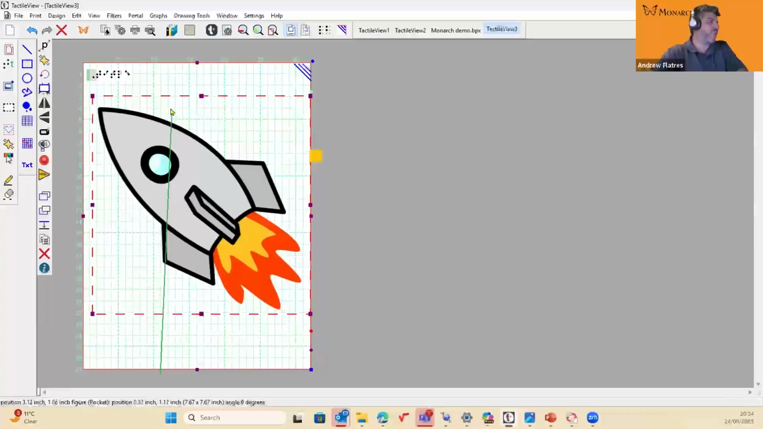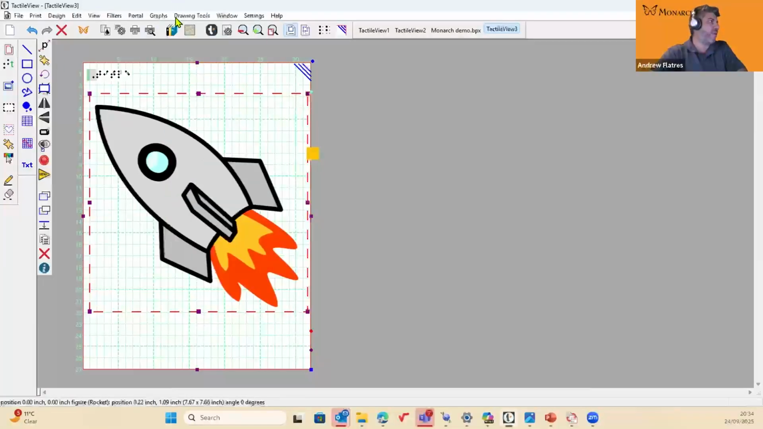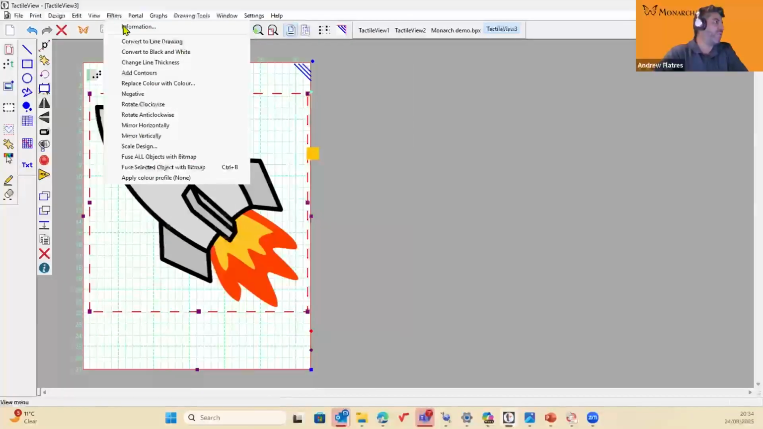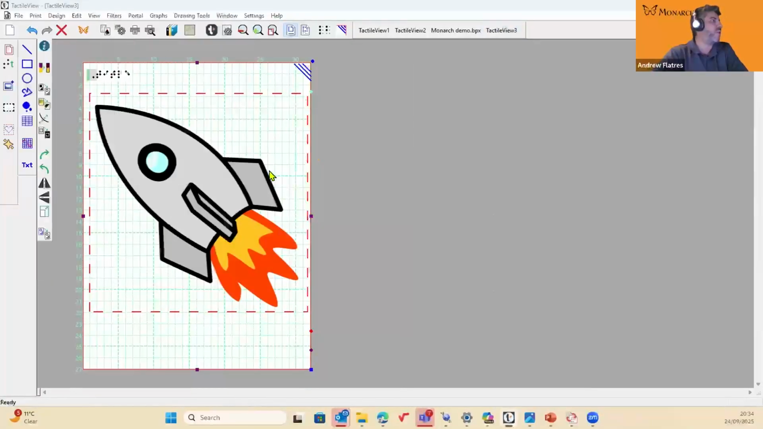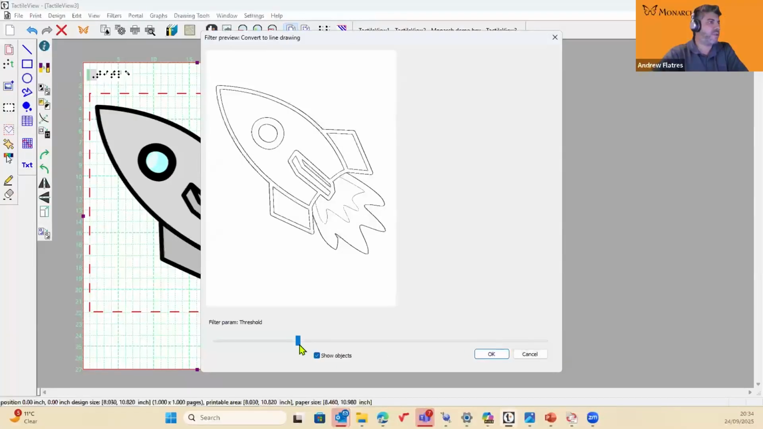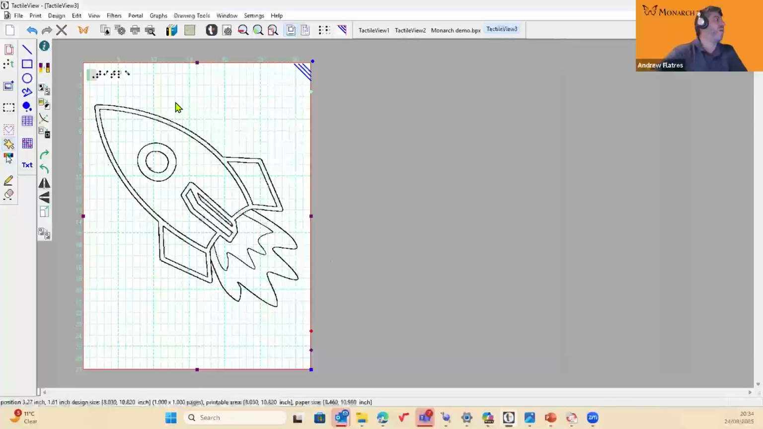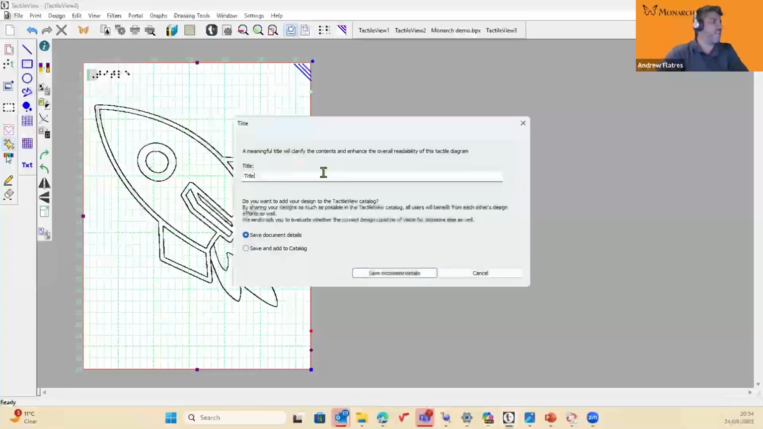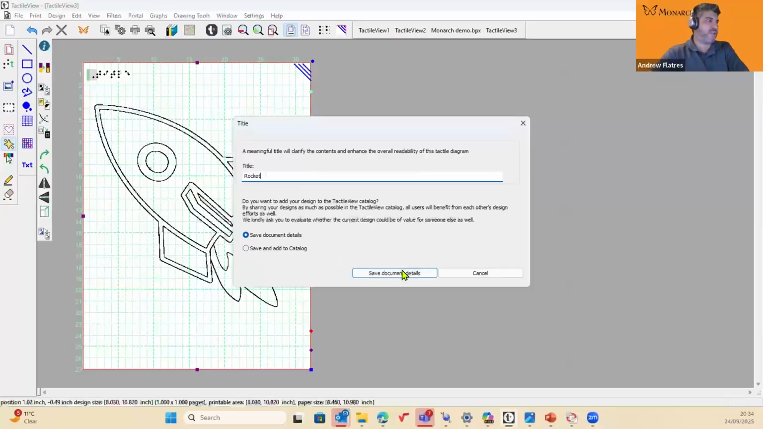So once you've created your tactile graphic, you'll then be able to import this into Duxbury. So using my filters, I'm just going to convert that into a line drawing really quickly. Okay, that would do. Great. Boom. There we go. I'm now going to save this. So save as. I'm going to call this rocket, and just save the document details only. I don't want to save it and add it to the catalog, so it does give you that option there.